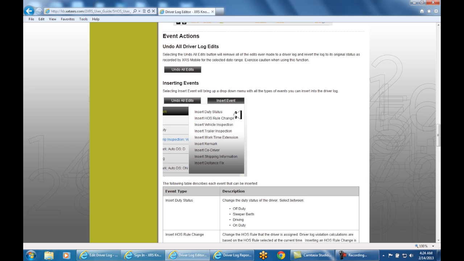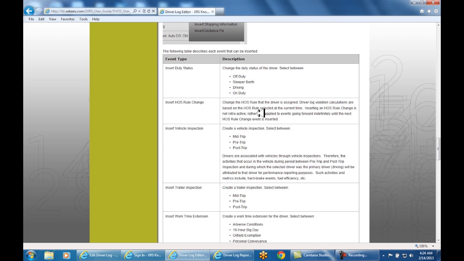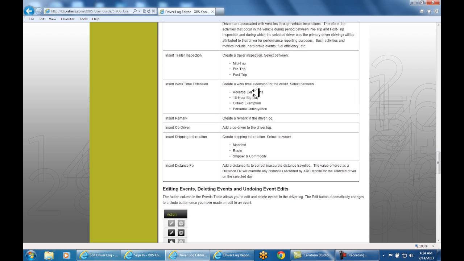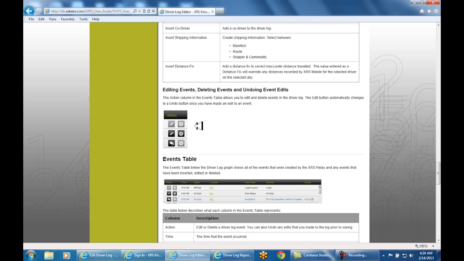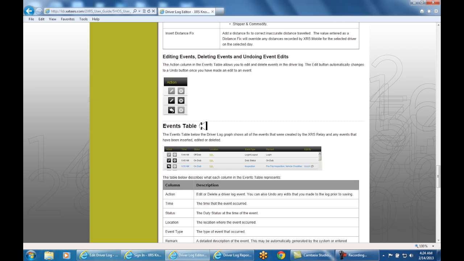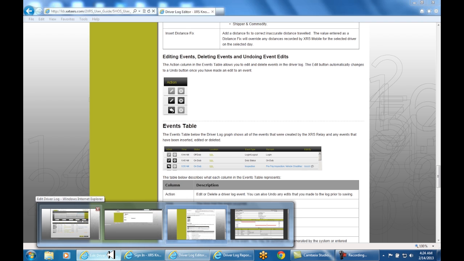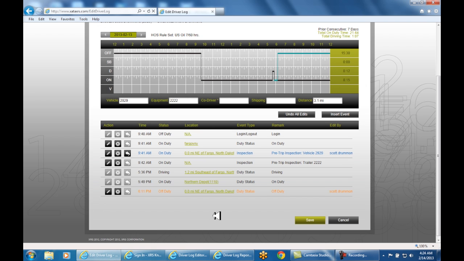Inserting events. So we're talking about inserting duty statuses and all these different insert event functions that you can do too. So here it talks about the event types, okay, then these icons that we just pointed you towards. So the bottom line is a lot of good information here in the knowledge base that you can refer to if you're not sure on what to do.